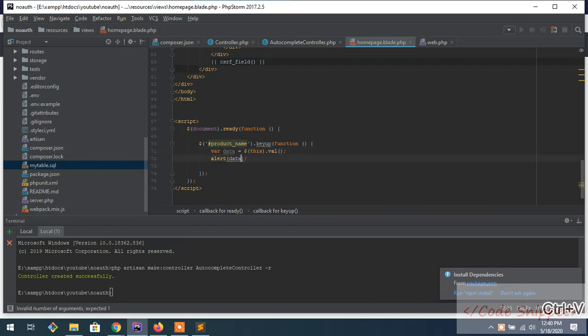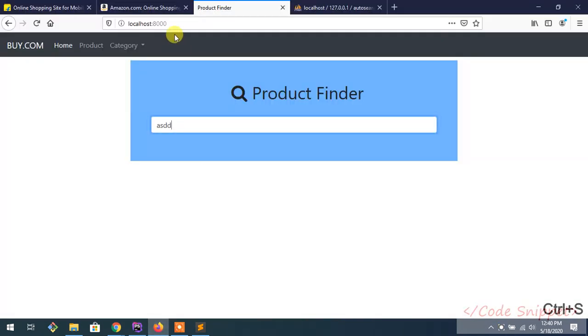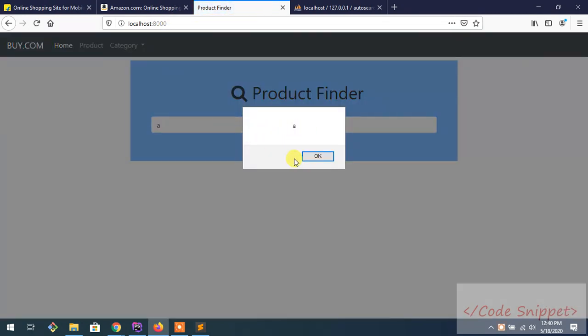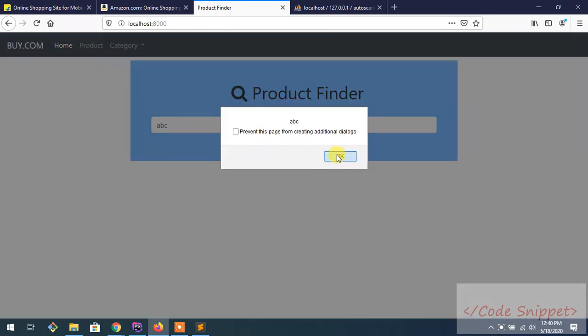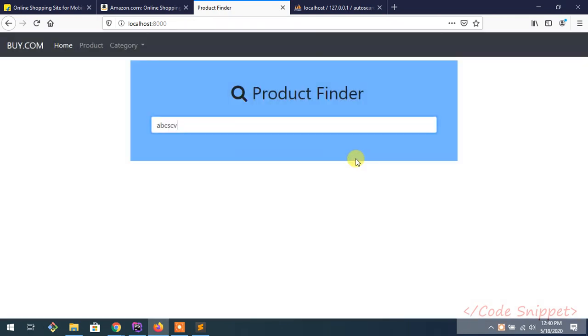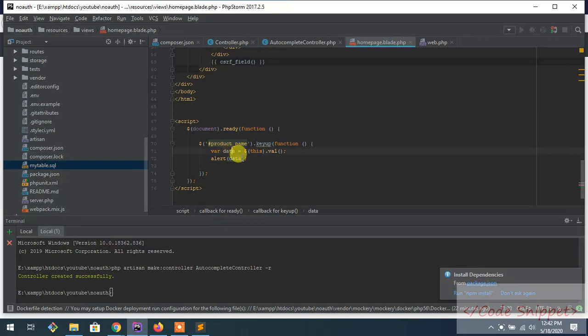So let me show you what it does. Whenever I type A, it's catching the value from the input field, each keystroke is fetched and each key event is firing. So now whatever we're typing in our input field, we're getting that value in the variable we created, data.